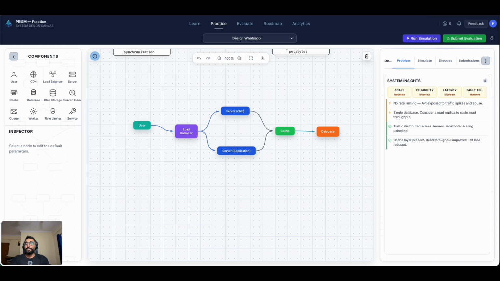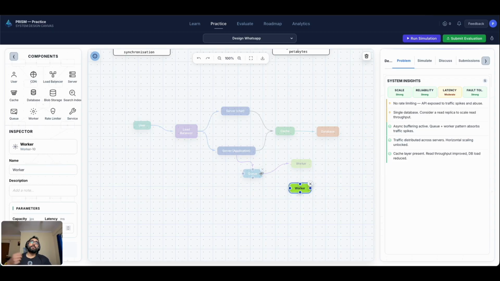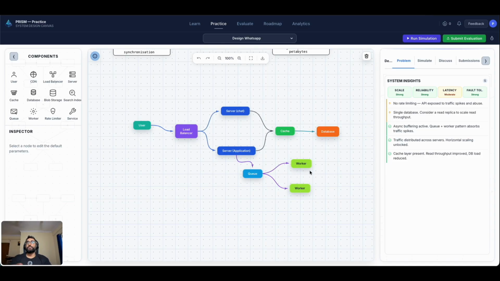So instead, I'd introduce a queue. Now, over here, I'll just introduce a queue and a list of workers. So from our application server, we'll hit the queue, and then they will hit the workers. So it's basically a cluster of workers instead of just one worker.